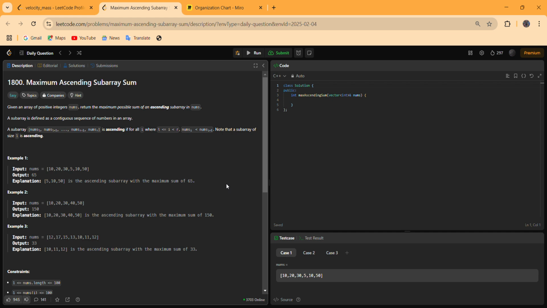Let us take example number 1, in which we are given 6 elements: 10, 20, 30, 5, 10, and 50. In this we can find that the maximum possible ascending subarray sum is 65, which is from 5, 10, and 50. The other possible subarrays are 10, 20, 30, 5, 10, and 50.